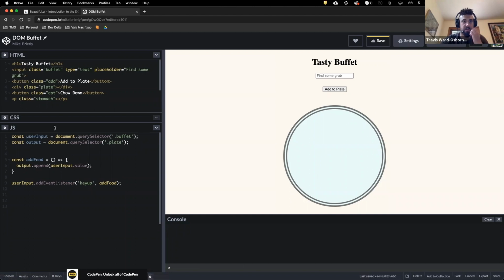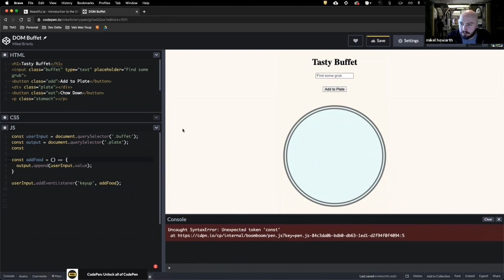addEventListener. Okay, we need to add an event listener, but we have to add an event listener to something, right? So we need to be able to add it to the element. Would that still be a user input? It could be. We're going to assign it to a variable. So what variable name would you give to this button, add to plate? Add to. Okay, perfect. So we're going to call it add to.